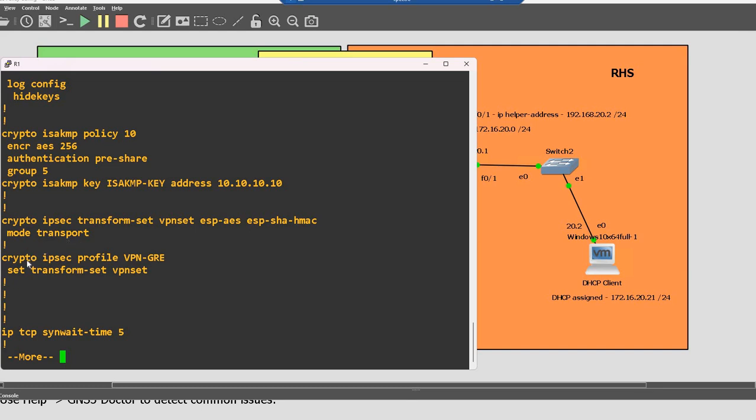We also have the crypto IPsec profile, which is what we are doing here, and we named it VPN GRE, and we set the transform set for that particular profile using this transform set here with the encryption and hashing.